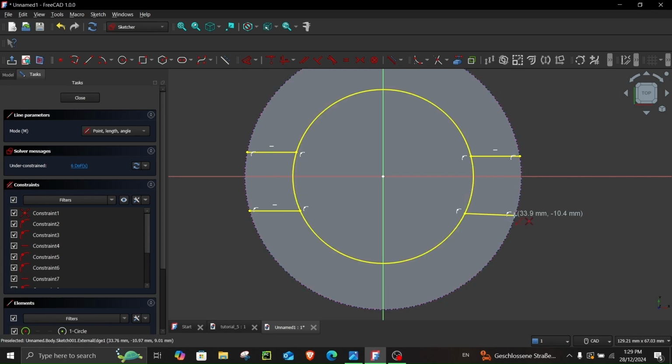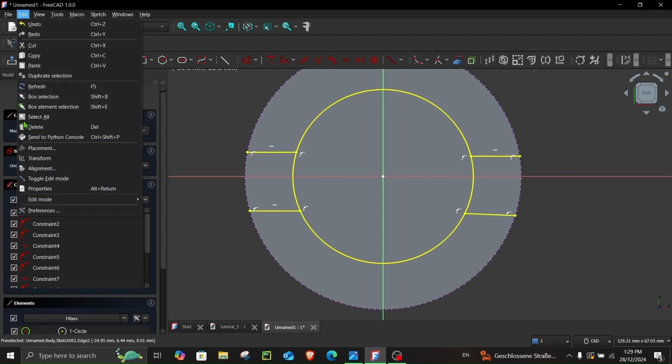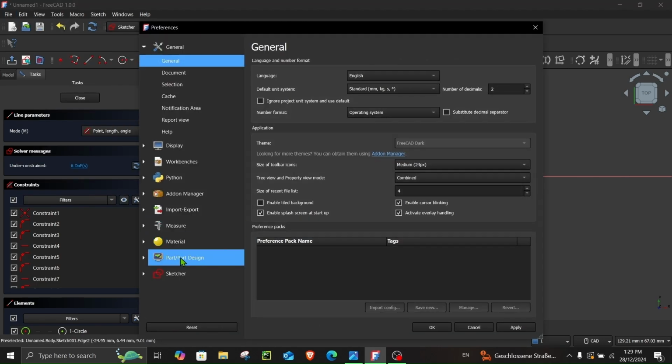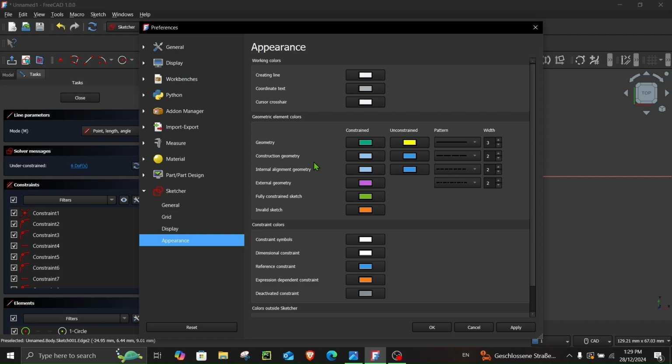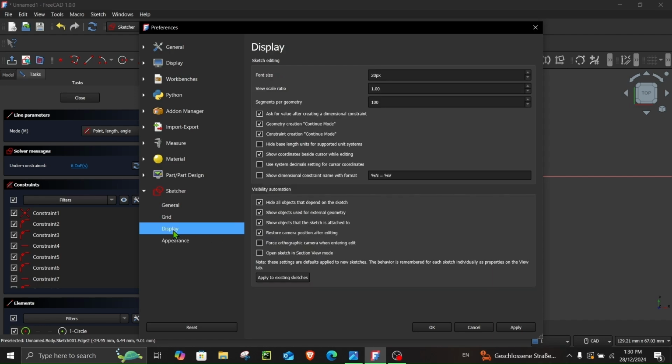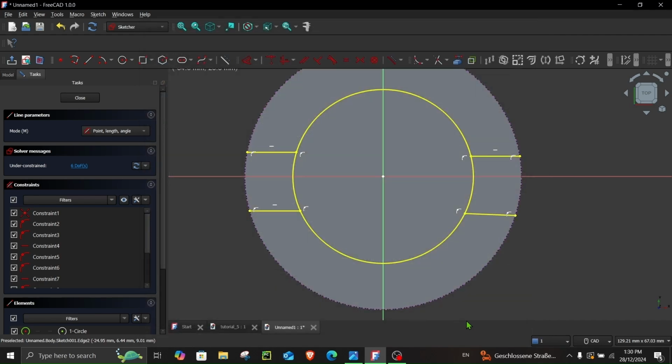Now if you're unhappy with the color, or if you want to change the color of your sketch or dimensions, you can always do that. Just go to edit and then choose preferences, go to sketcher and appearance. Here you can change the color of your geometry once it is constrained or unconstrained, and also the constraint symbols, the dimensional constraints, and if you go to display you can change the font size. So you can just change this according to your preference.